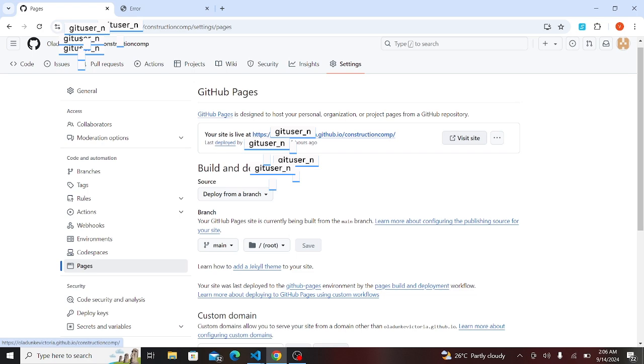So here is the deployed site working slick.